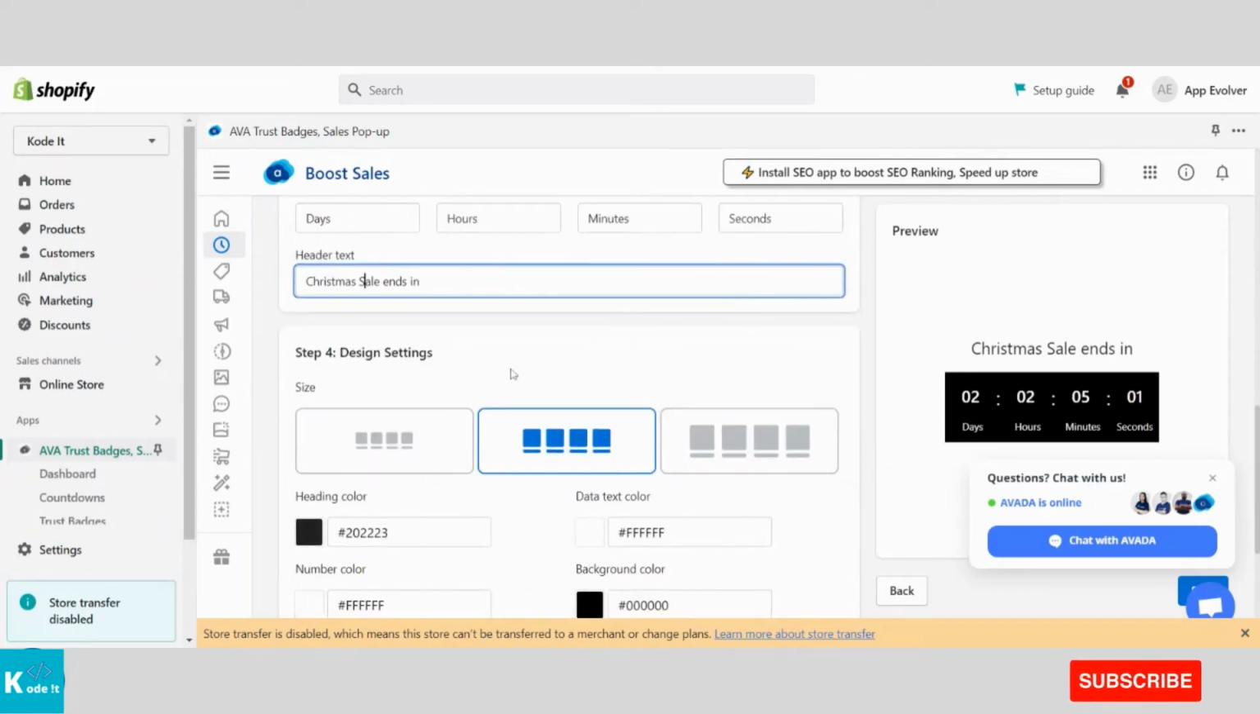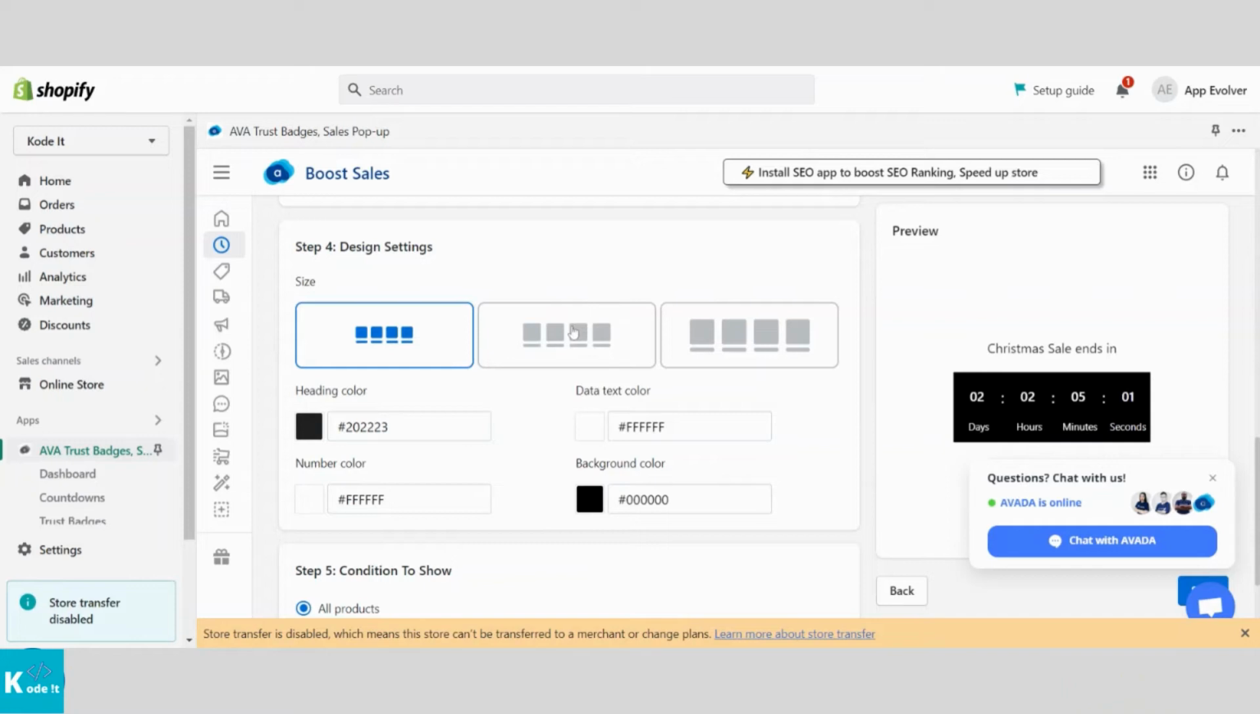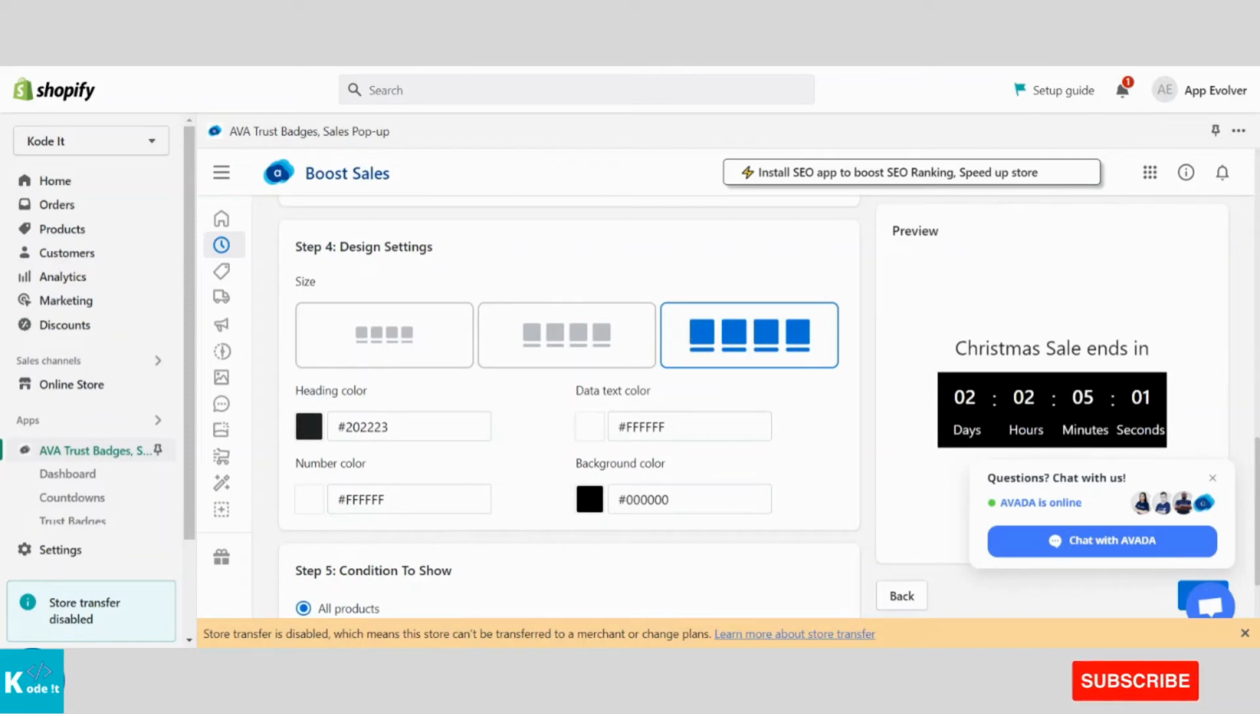Then you have the design settings. Over here, if I select this, then it gets a little bit compact. And then if you select the middle one, then it stretches a little out. Similar for the third option. So depending on your requirement, you can change this.